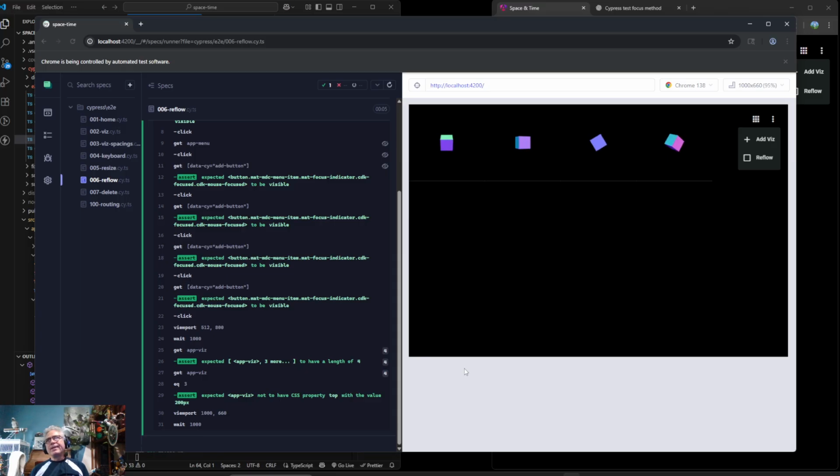So, anyway, that is the reflow end-to-end test. Next is delete. I'll probably do that tomorrow. Basically, I think what we want is that we'll delete one, make sure there's only 3 after we're done deleting, and then go back to the grid view.